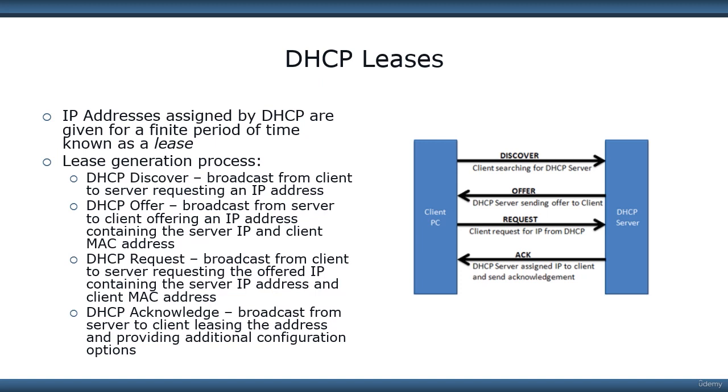That machine will process it and send a DHCP request, where it's basically just requesting that IP. Again, I still can't do unicast traffic as a client. I'm still having to broadcast, but in the broadcast, I'm going to put the server IP and the offered address. And then the DHCP server will send an acknowledgement. At that point, the IP is assigned to the client, and the client is up and running.